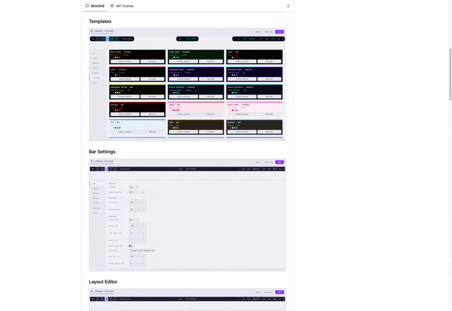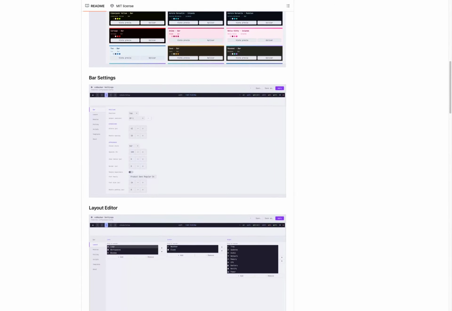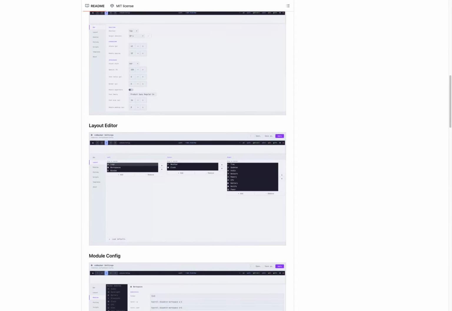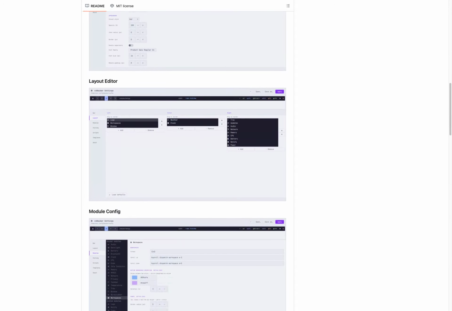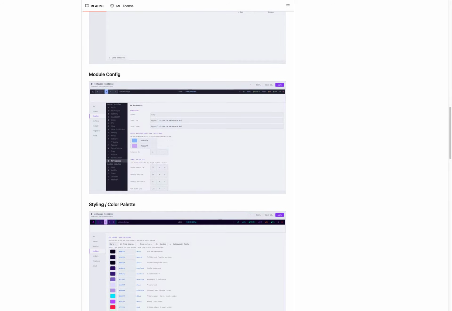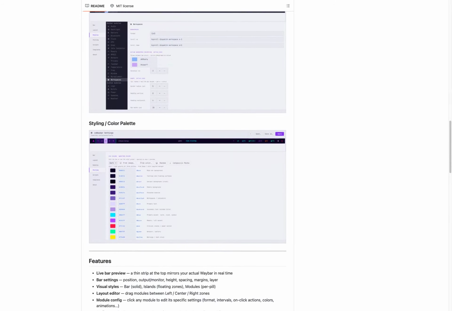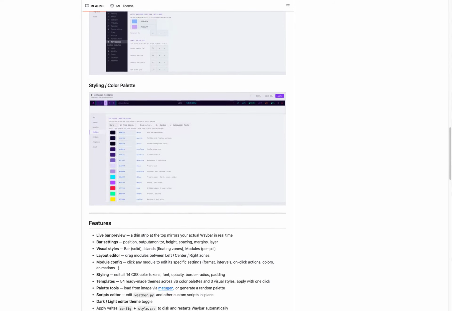Jump through dozens of templates and color schemes. One click can swap your entire palette for something new, and with built-in tools, you can even pull colors from your wallpaper via Matugen or generate random palettes for inspiration. When you hit apply, vsWaybar-Studio writes your adjustments right back to the Waybar config and style files, then restarts Waybar so you can see your changes immediately, no manual reloads needed.